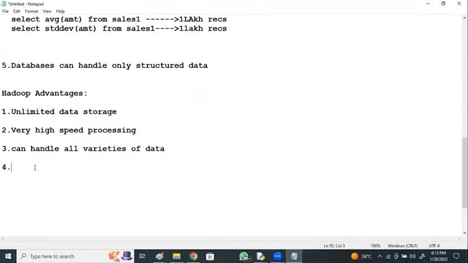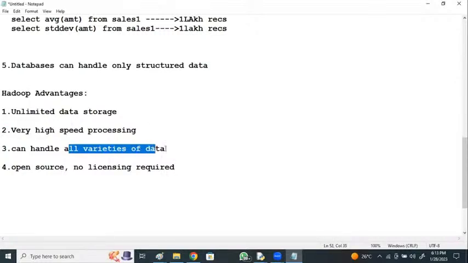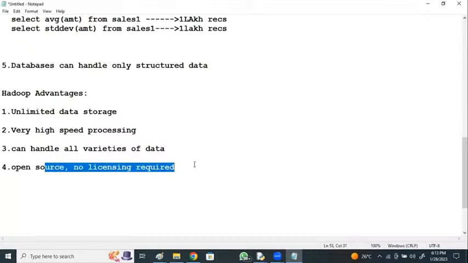Okay. Open source, no licensing required, right? Unlimited data storage, very high speed processing, can handle all varieties of data, open source, no licensing required. Okay, unlimited data storage, very high speed processing, right?